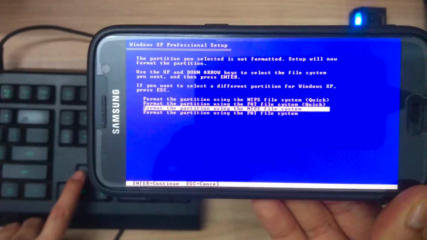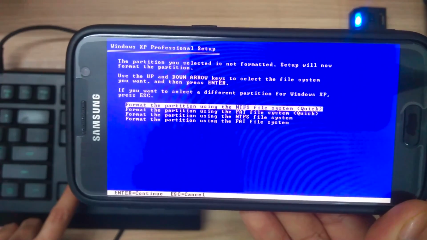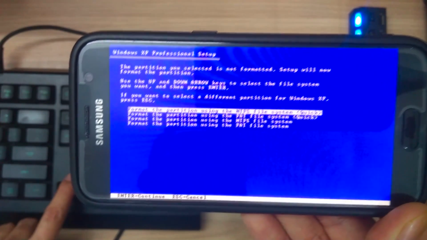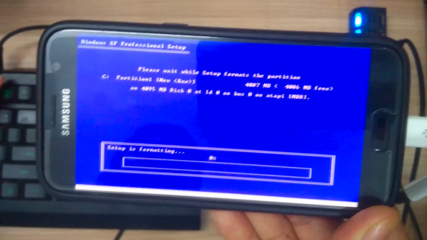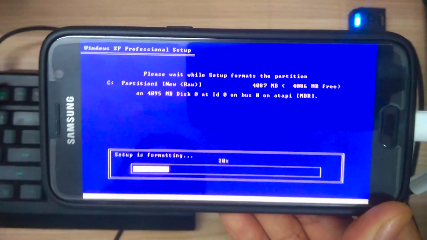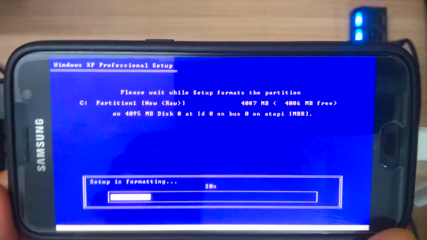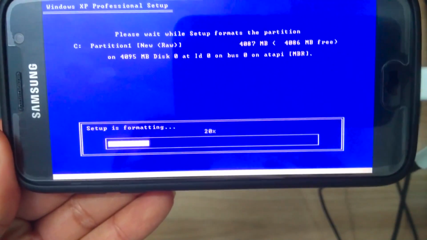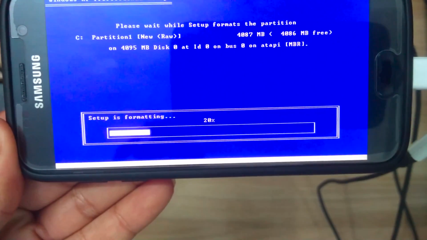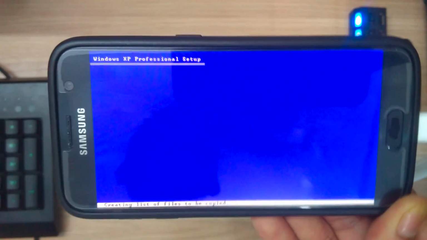So I'm gonna go for NTFS, the first option which says NTFS quick file system. So click on enter and it will start formatting the partition for my Windows to get installed on. So I'm gonna pause the video right here and I'm gonna restart the video once the partitioning gets done. Now it's gonna install Windows on the formatted partition.